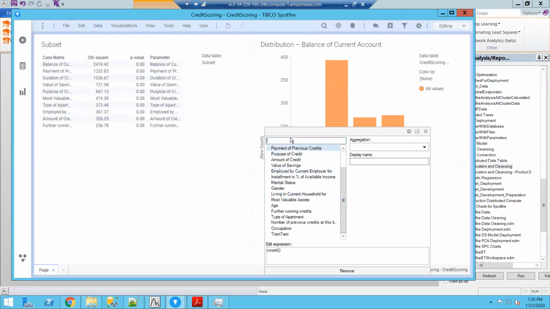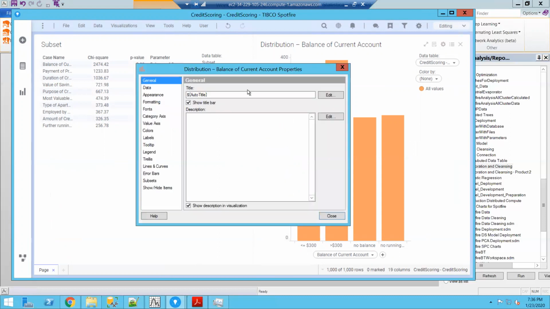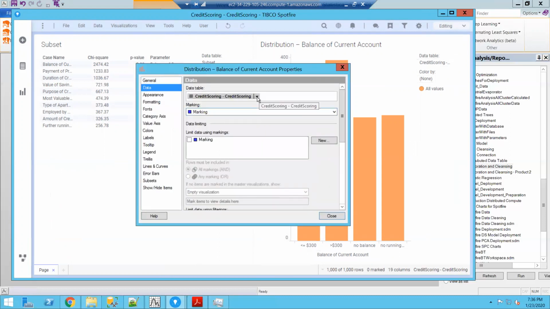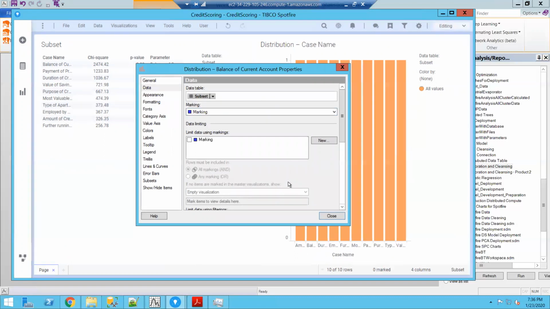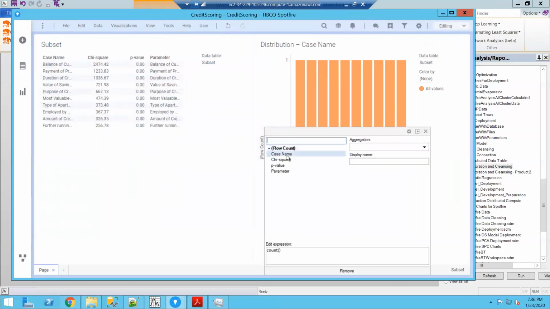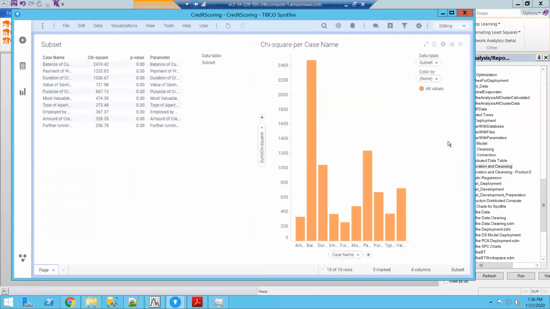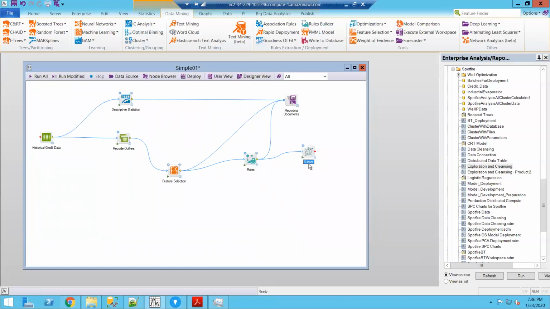The wrong data table. Hang on. The data table would be this data table, not the credit scoring data, but the actual subset. All right, and then the value will be the chi-square, which is the test statistic for that. And anyway, you get the idea. I can basically create any chart that I want based on this data. Where is this data coming from? It's actually coming from this workflow.